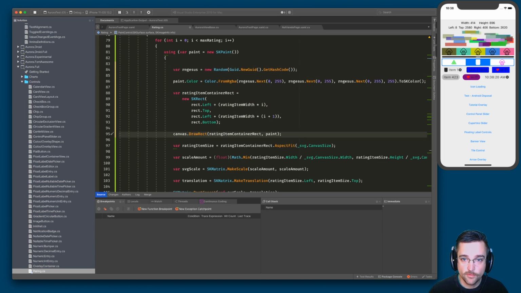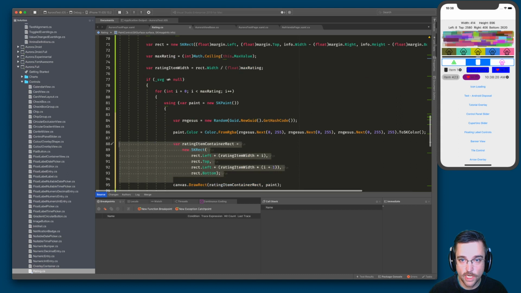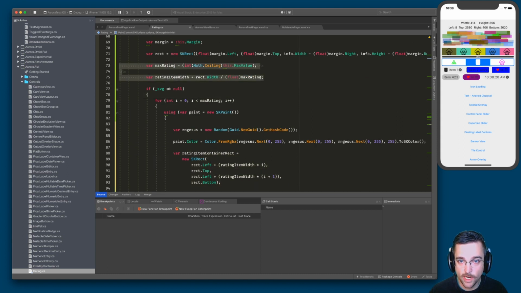Right, so first thing that we did is we found this rectangle. Actually, taking one step back, we did a little bit of math up here to figure out, if we've got 5 items or so, what's the amount of width that we need to assign for each one of our rating items.